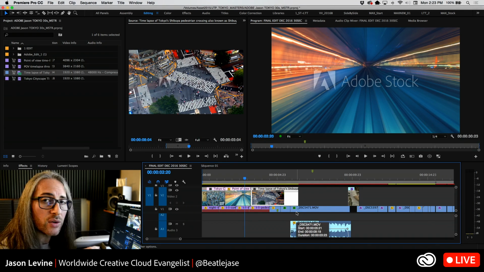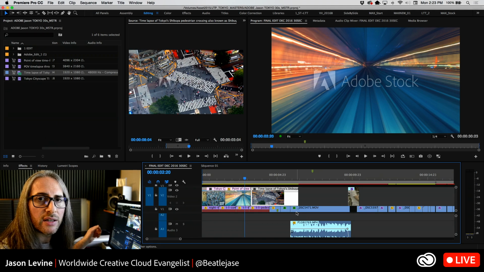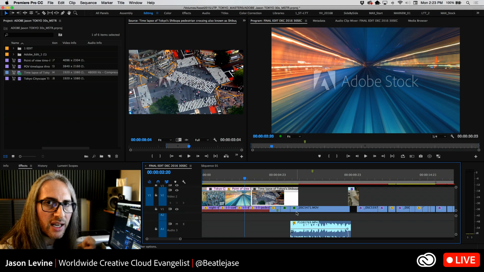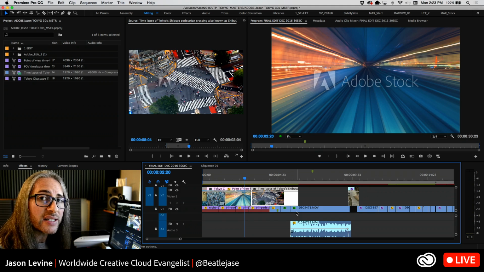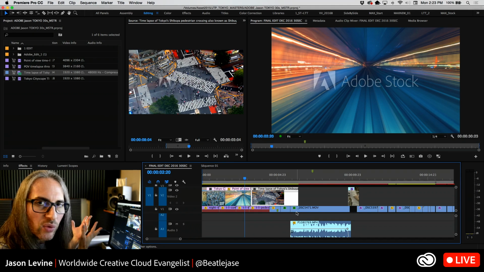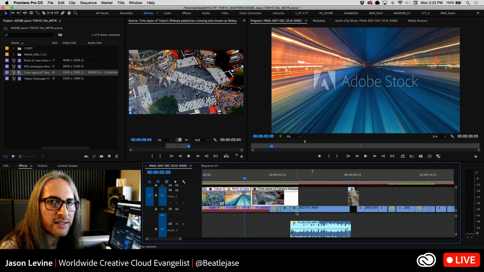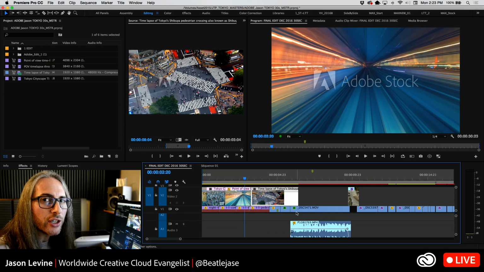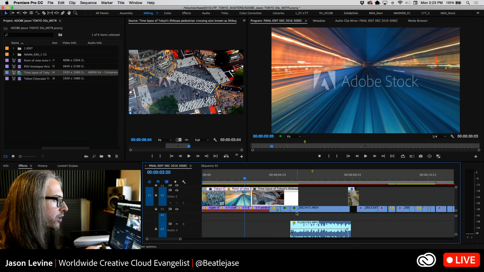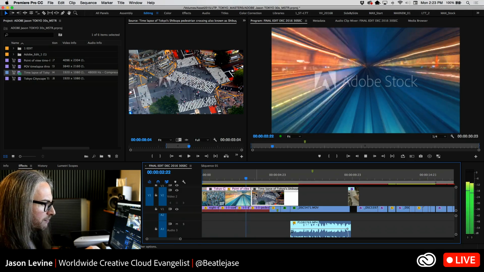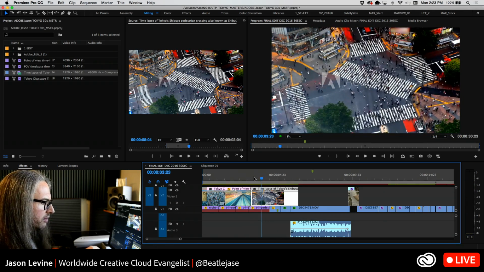Also, if you create a sequence, that box is unchecked, the sequence is empty, and you drag something in, it'll ask, do you want to reconfigure the sequence to this new frame size, frame rate, or do you want to keep the existing settings? So we do a really good job of alerting you of what's happening, and it's very, very cool. All right, so this one right here.